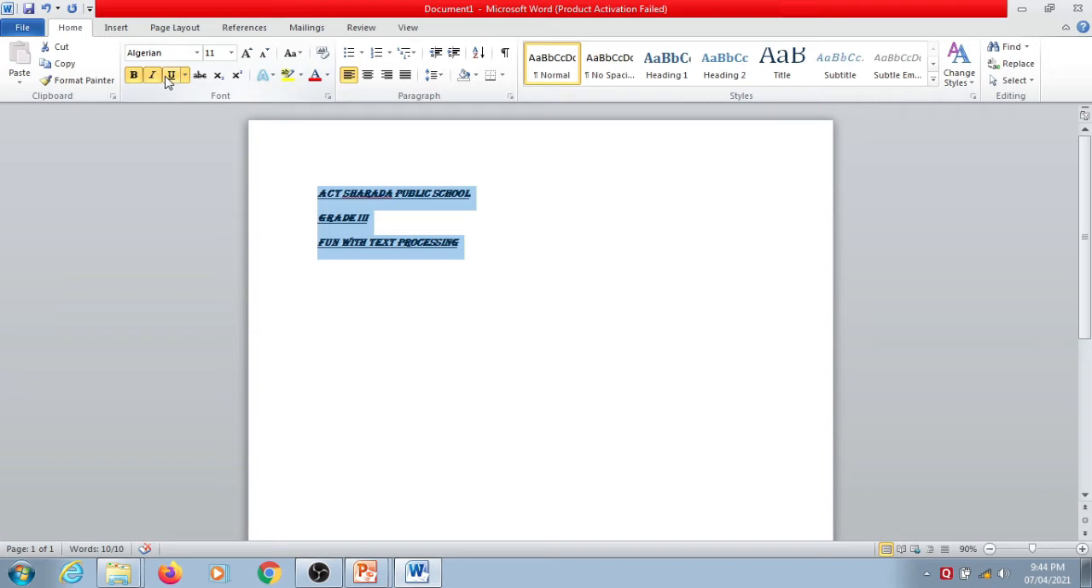To apply any font style effect, select the text, click on the button B or I or U in the font group on the Home tab.